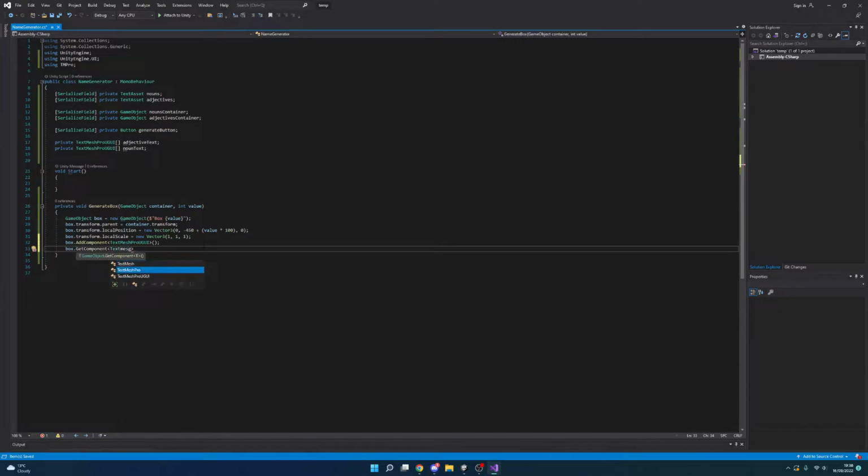Next, we're going to want to do box.GetComponent, and we're going to want to get this newly created TextMeshProUGUI, and we're going to want to set enableWordWrapping equal to false. This means if a word is too long to fit in the box, it will, instead of going to a new line, just go outside the box, which is what I want. However, you may not want this, so if you don't, you can always just take out this line. It won't affect the program too much.